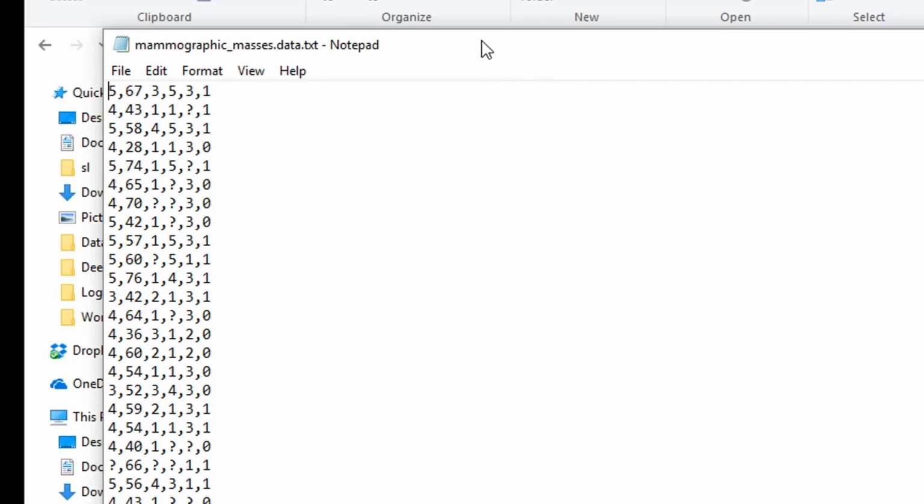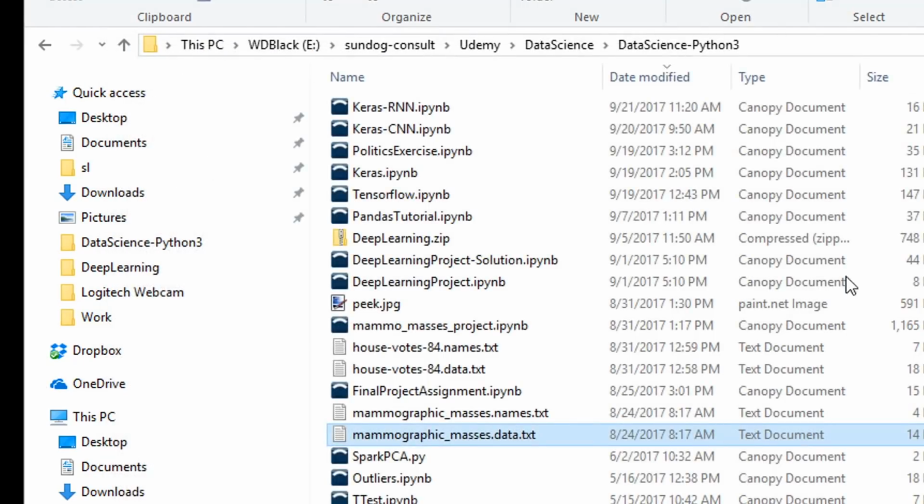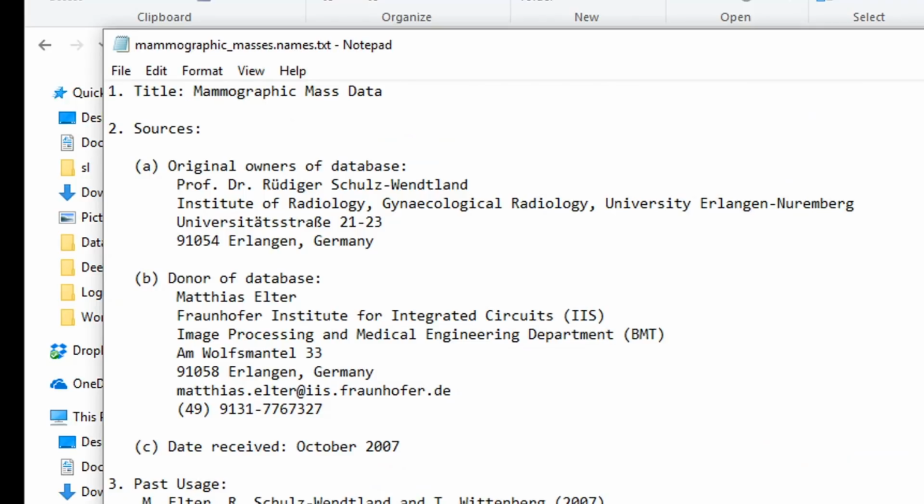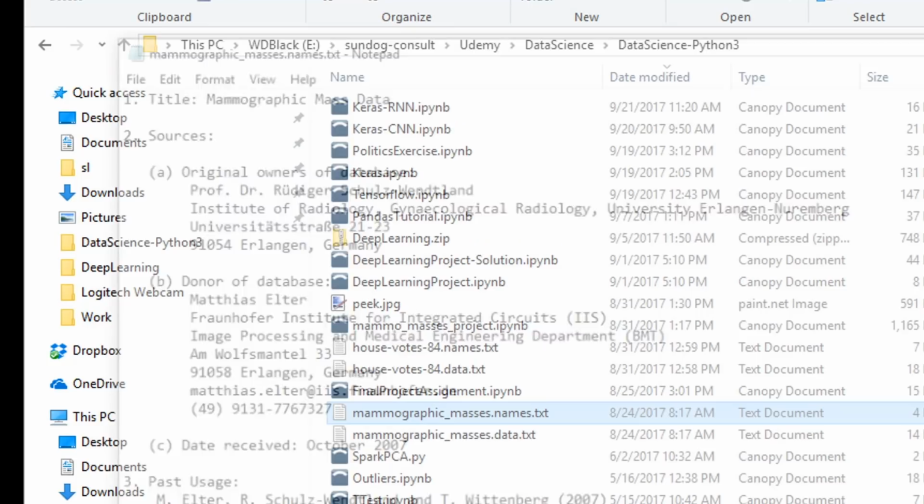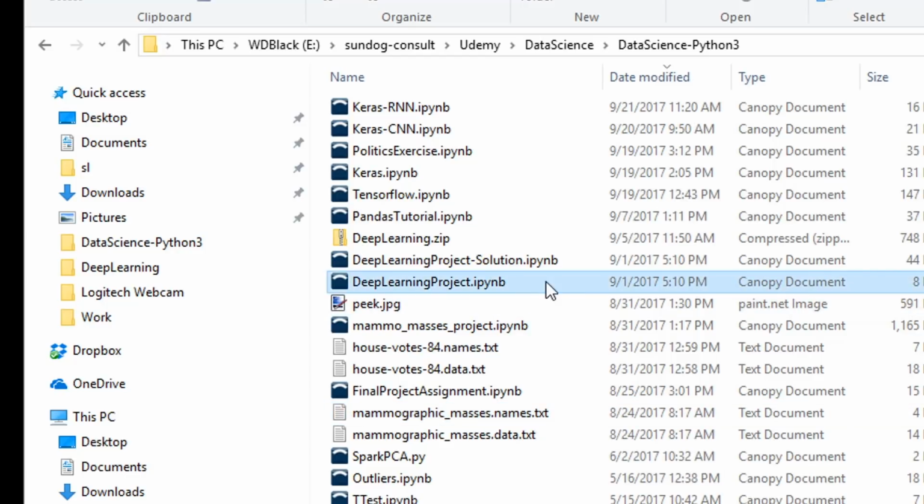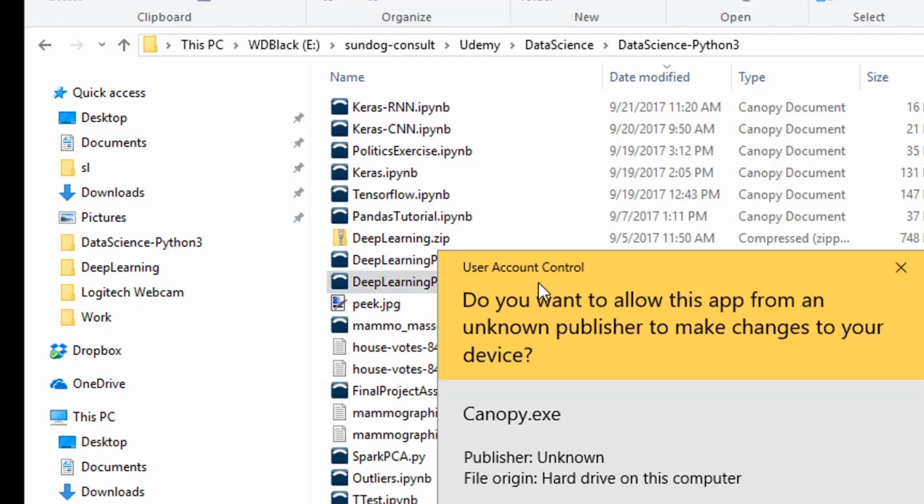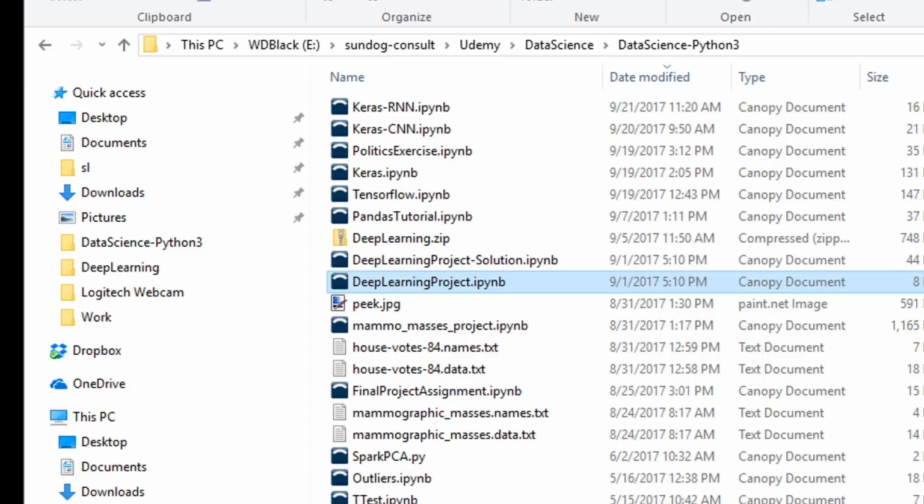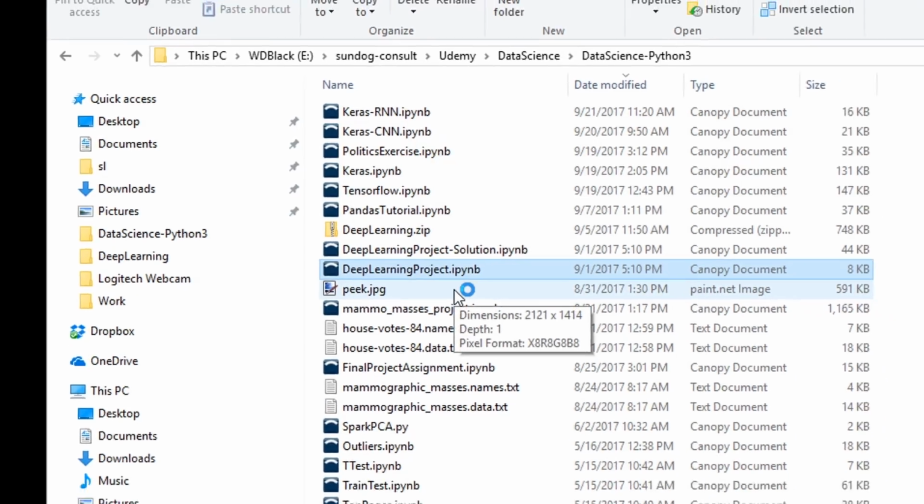What do those things represent? Well, I'll show you in a minute. There's actually a description of this data set in the names.txt file here that goes along with that data set. But to get you started, I've given you a little bit of a template to work with. If you open up the deep learning project.ipynb file, that will give you something to work from and describe the nature of the data that I'm throwing at you.